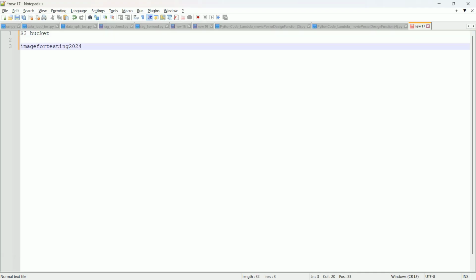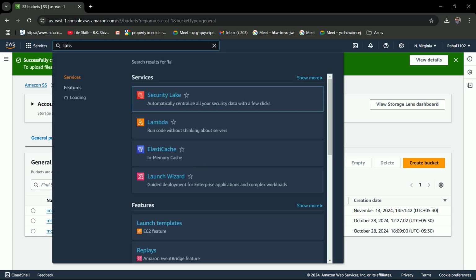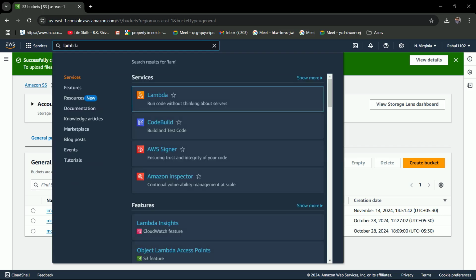Now let me save the S3 bucket name in a notepad, because once I will start writing the Python code, I need to have the name of the S3 bucket that we have created. So this is one thing. Now next I will show you how to create a Lambda function. So here you have to search with the Lambda.